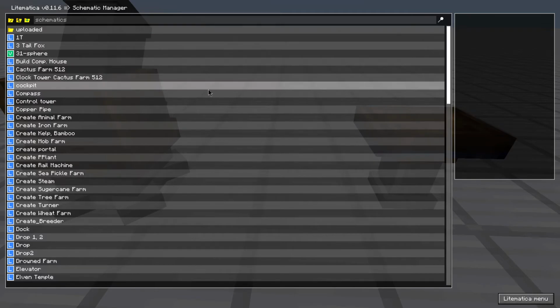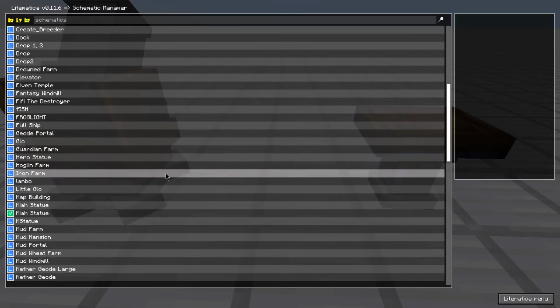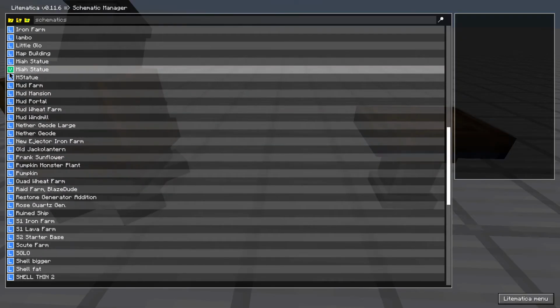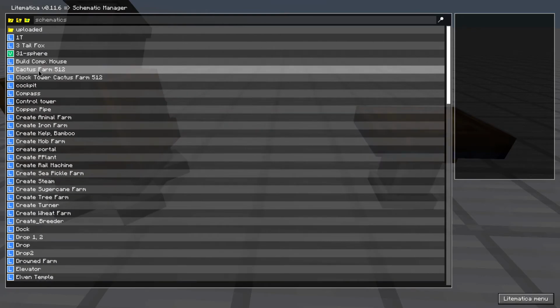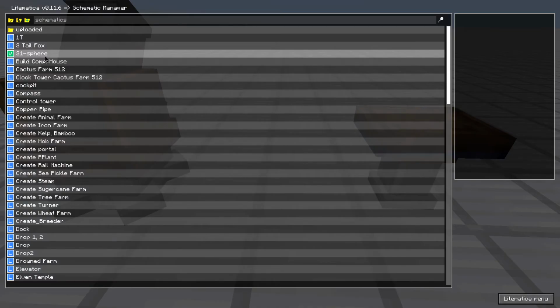That'll bring up your Litematica Schematic Manager. And here's all my Litematica schematics. I've got a whole bunch of them. We've got a couple in here though. See, there's Maya statue and it's got a V next to it. And we've also got 31 sphere, which has a V next to it. The V means vanilla schematic.